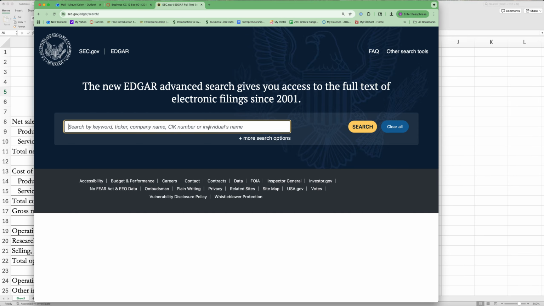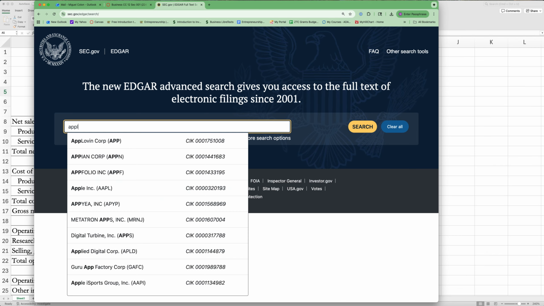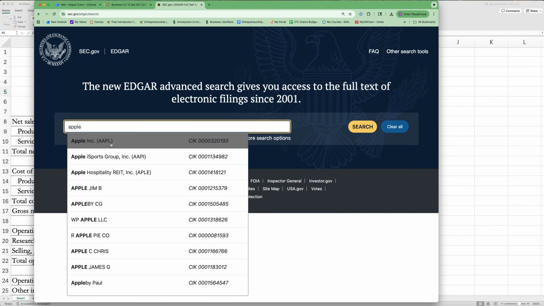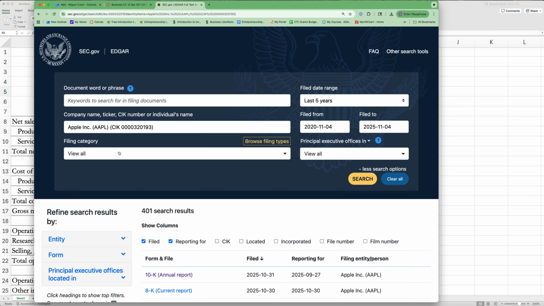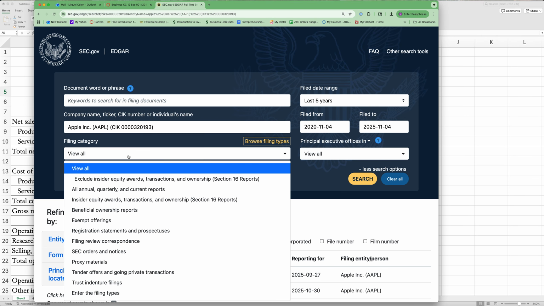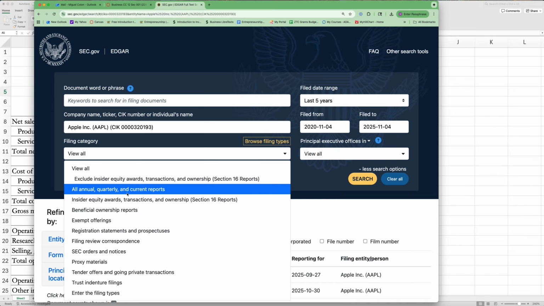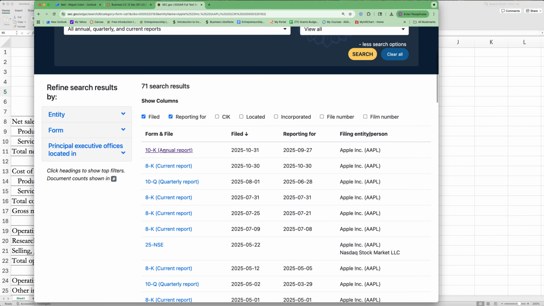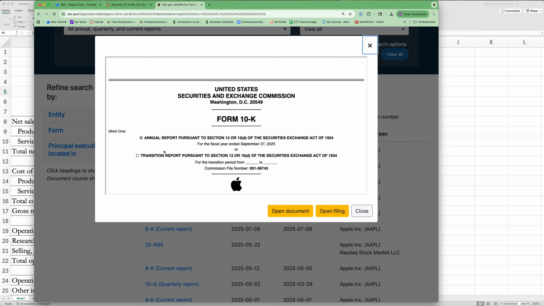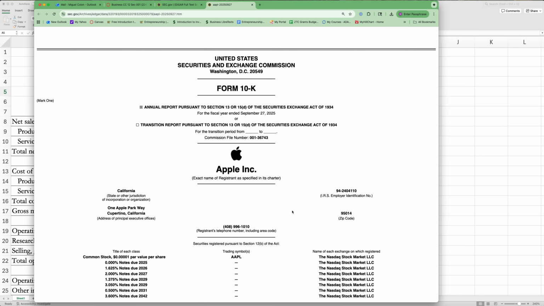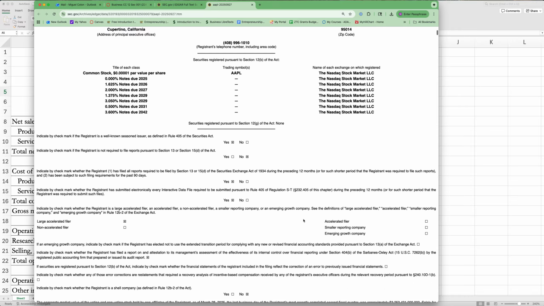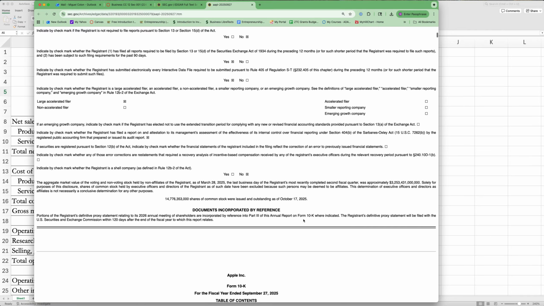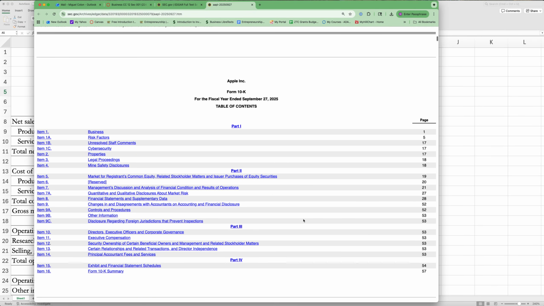So let's pick a company. Let's pick Apple, right? Apple Inc. And then we want to narrow it down and go to the annual quarterly reports, and there it is. There's our 10K. Once you open it, we click on the 10K. We want to open the document. This is a big document, right? This is a massive document. So we want to scroll down to the appendix.